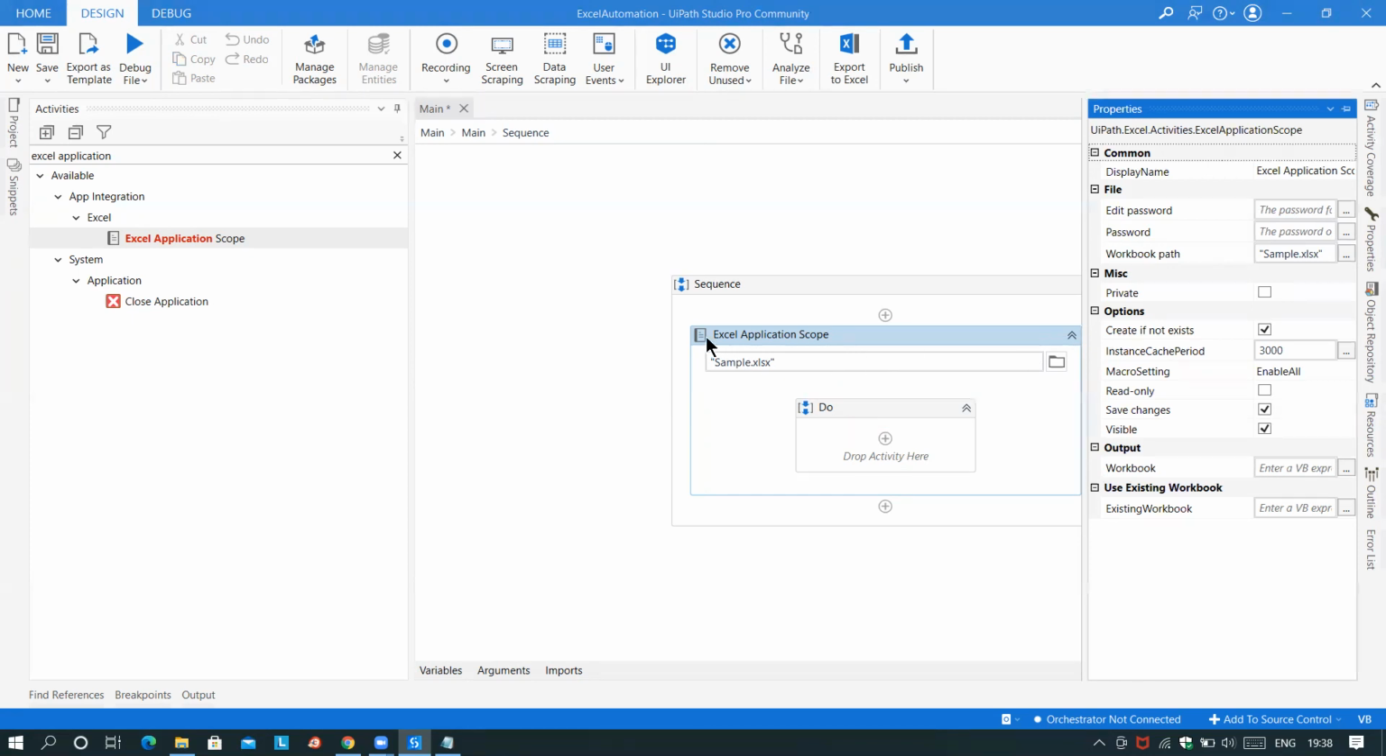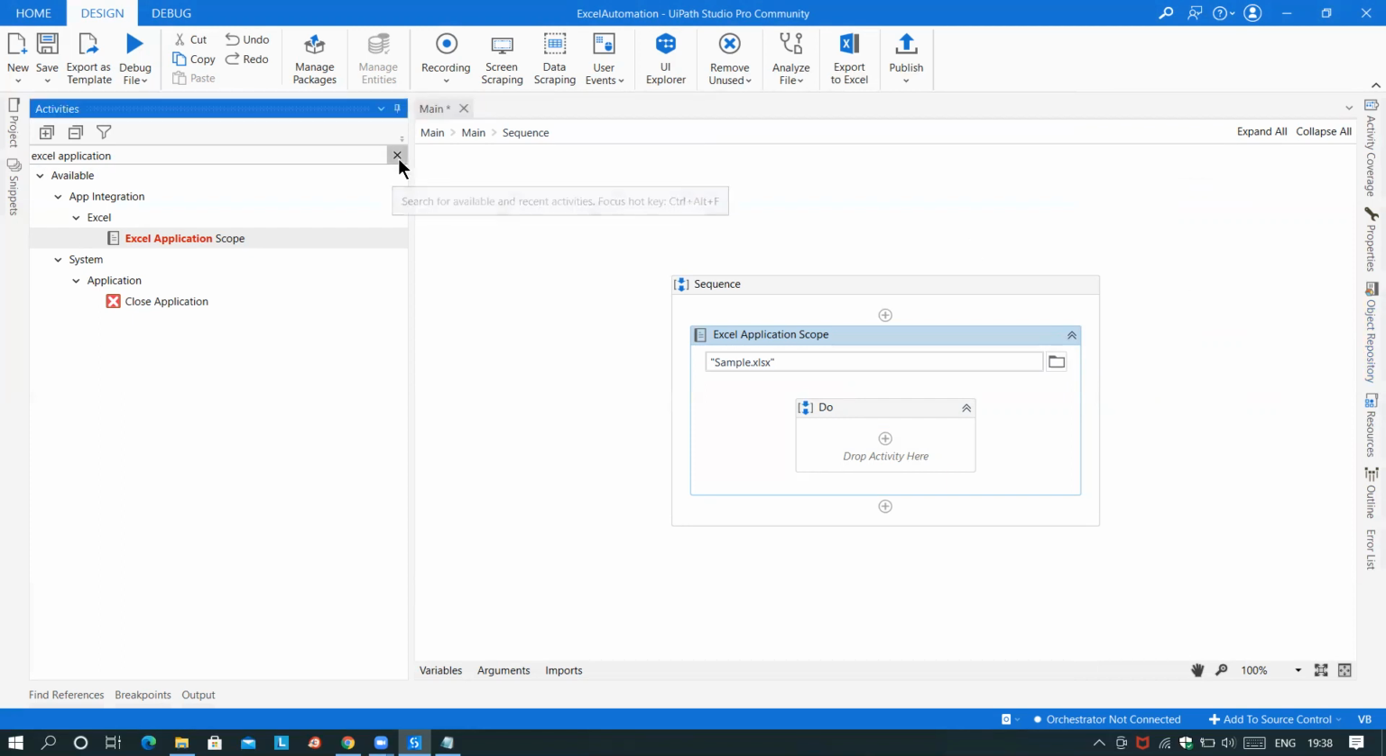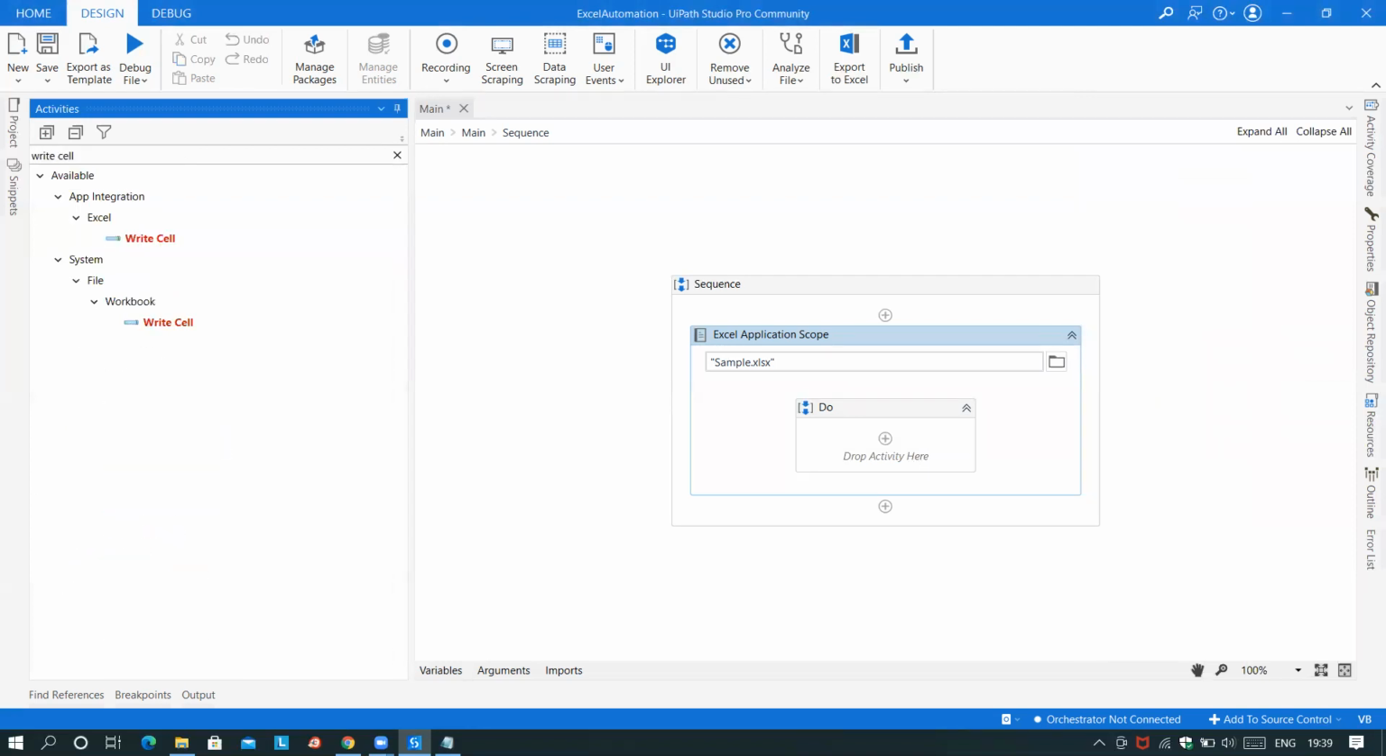See, the Excel application scope first of all opens that Excel file. After opening that Excel file, if you want to write data in it, we have to use the activity called Write Cell. Once I type Write Cell, I get two Write Cell activities. One is for Excel related and another one is workbook related.